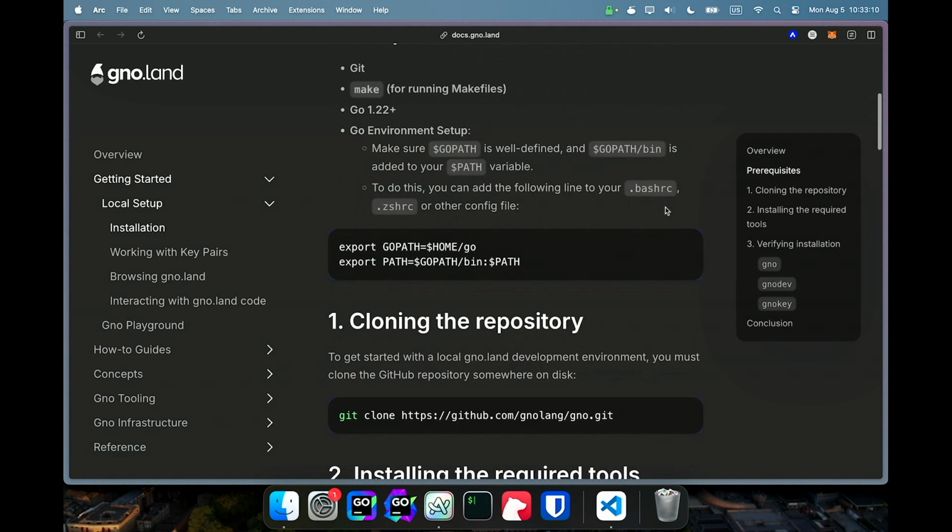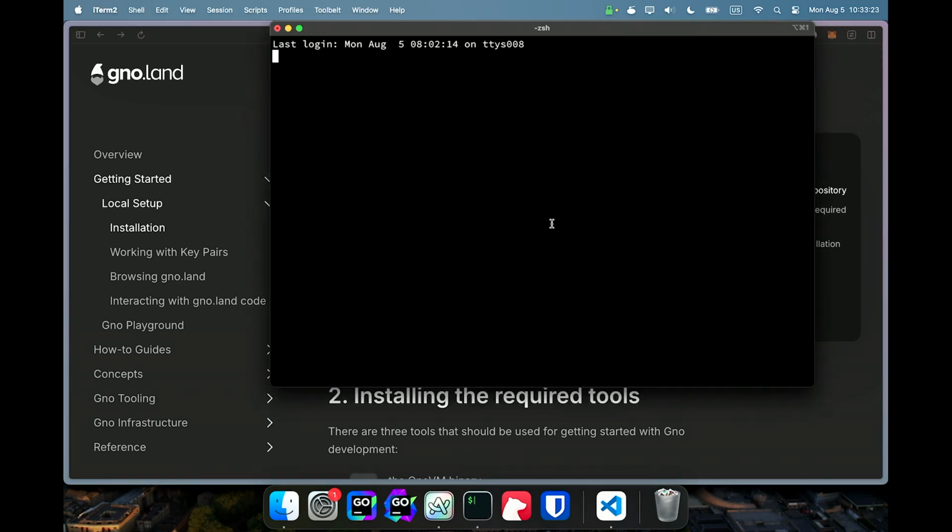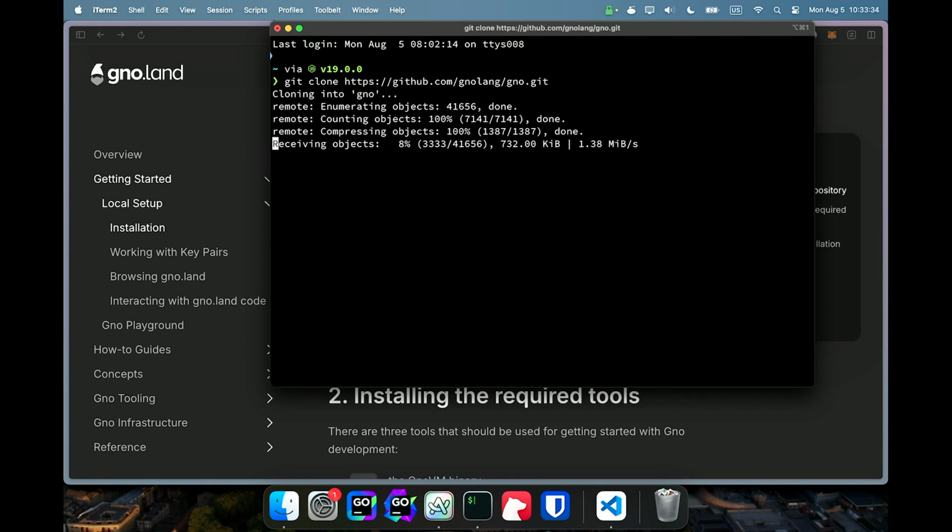To do this, first of all, you can copy this command, and basically you're going to clone another repository. This is the main GNU-land repository. I have this installed already, obviously, but let me just do git clone, github.com/gnulang/gnu, and clone it into GNU, and then you can go into the folder.